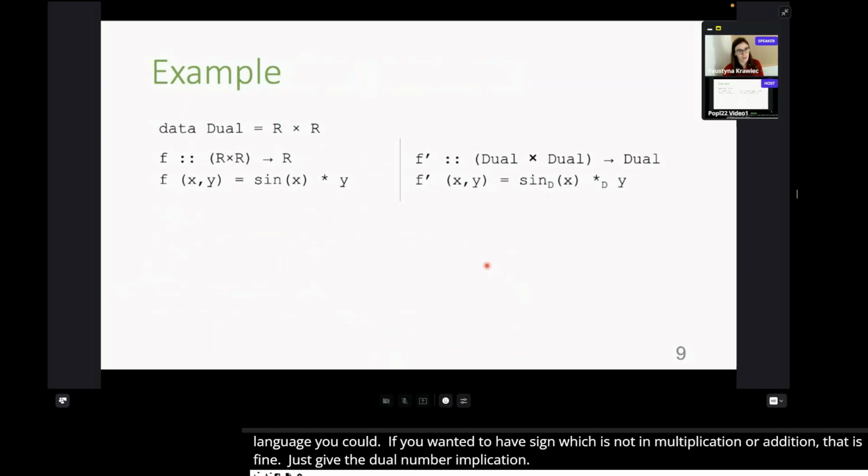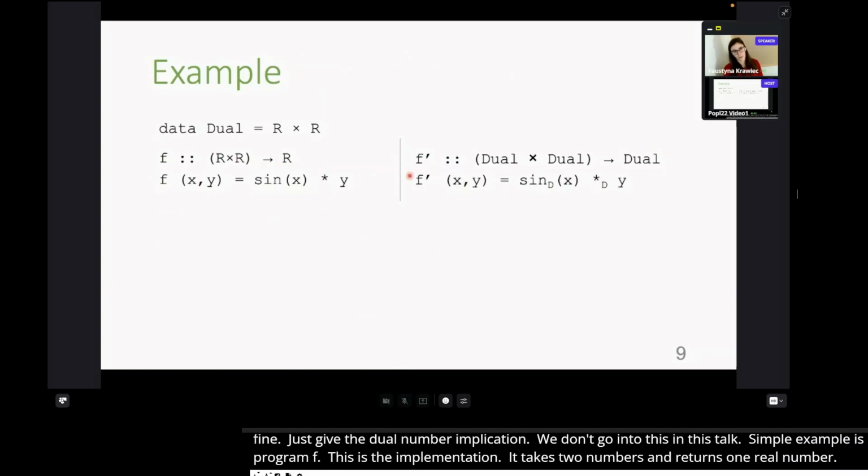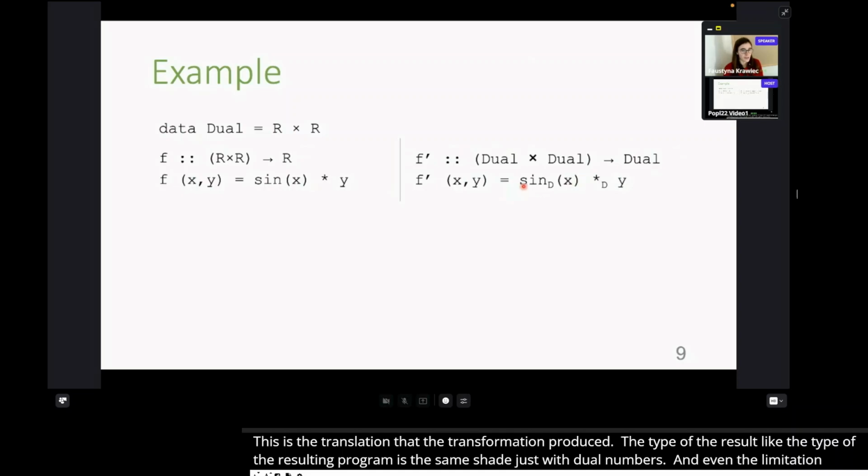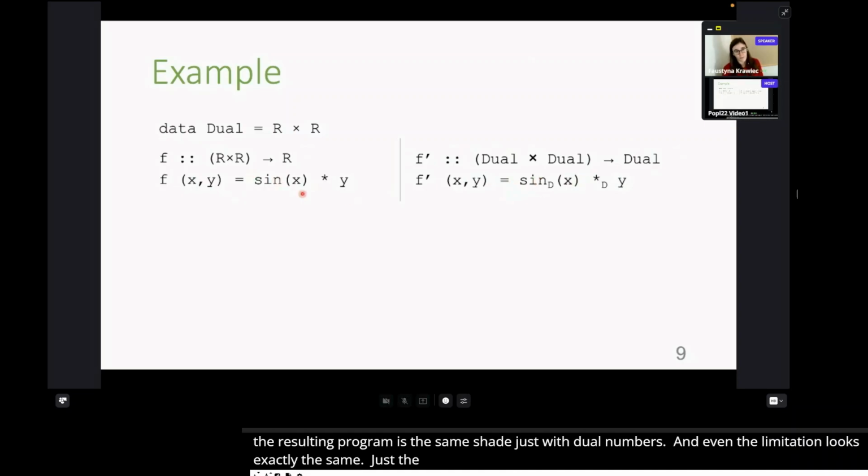Okay, simple example. Let's have a function f, a program f. This is its implementation. It takes two real numbers, returns one real number. This is the translation that our source-to-source transformation will produce. The type of the resulting program is the same shape, just with the reals substituted with dual numbers. And even the implementation looks almost exactly the same. Just the sign has been replaced with the dual number version of sign, and the multiplication has been replaced with a dual number version of multiplication.